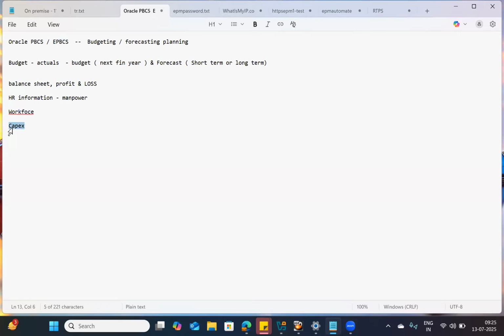Workforce and Capex. We can enable the functionality of workforce and Capex in EPBCS. That is the difference you see between Oracle PBCS and EPBCS. So we have additional components we can enable in EPBCS, which are not in PBCS.